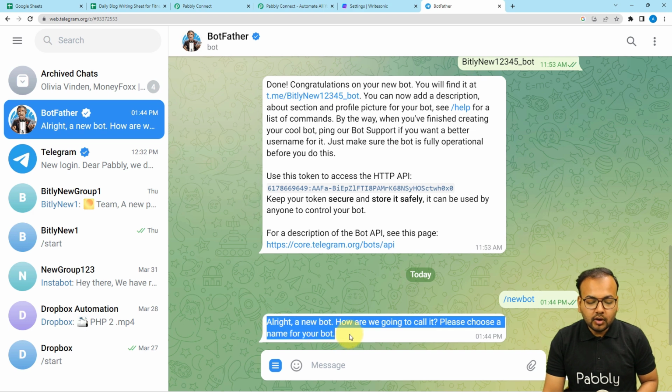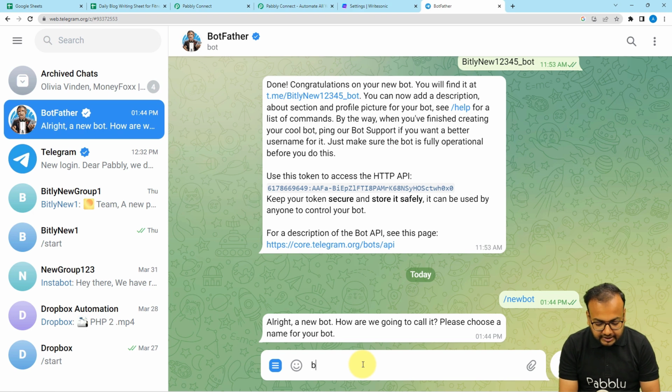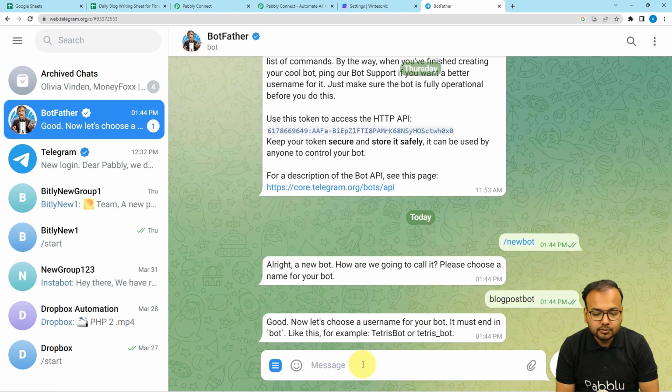I have typed this newbot here, and here you can see it is showing, all right, a new bot. So how are we going to call it? Please choose a name for your bot. So you can give any name to this bot. The name I have given is Blog Post Bot. Now you have to provide a unique username to your bot which must end in bot only. For example, Tetris bot or Tetris underscore bot. Let me just type here blog underscore post underscore bot.